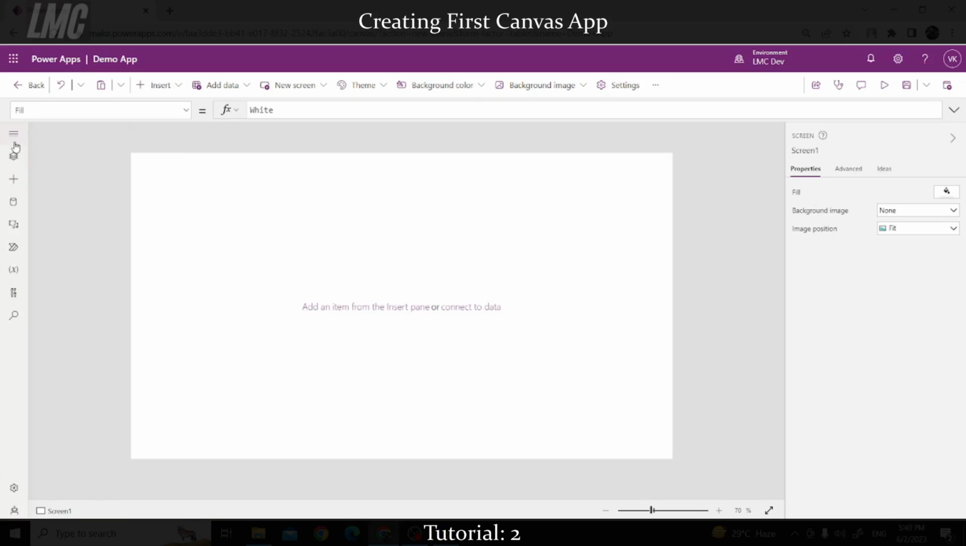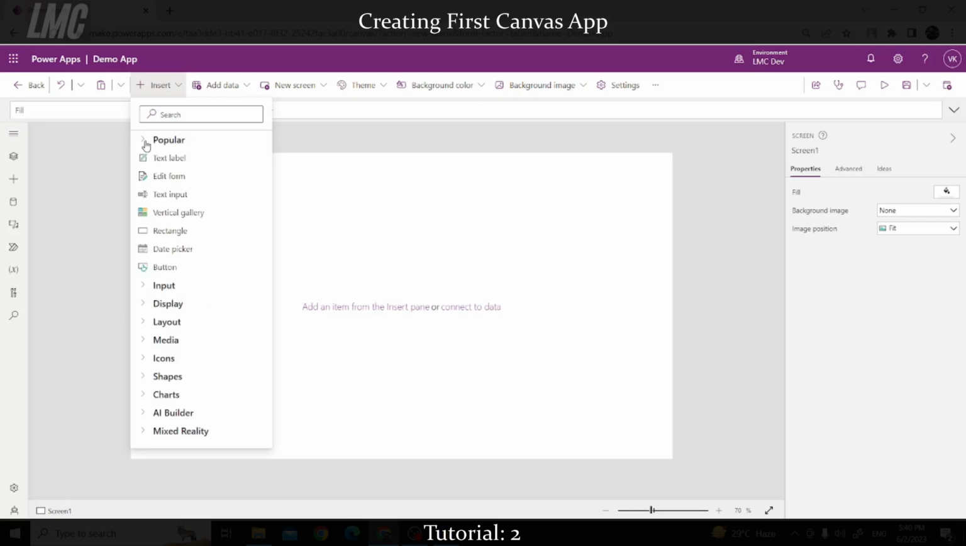I'll just hit on this again. See, it is like this, right? Just click on this Insert. So let's start with controls. These are some popular controls like text label, edit form, text input, vertical gallery, rectangle, date picker, button. These are some input controls. So what are these?